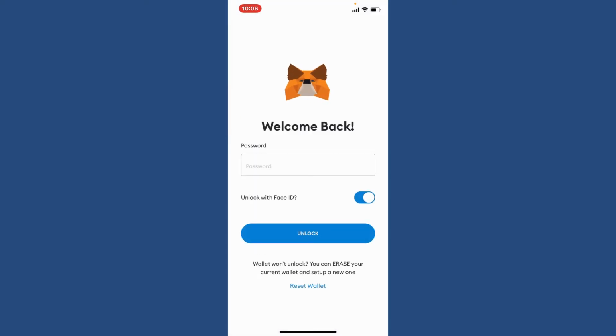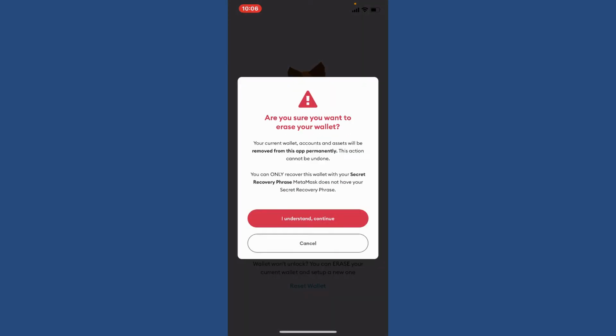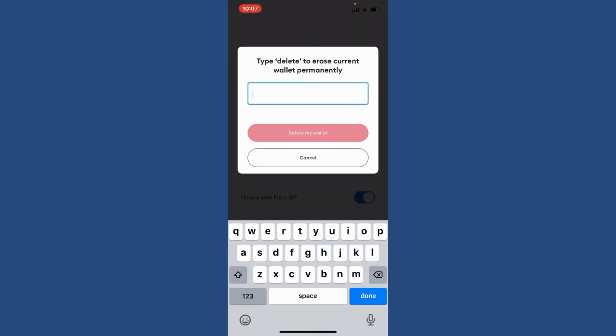Now, once you end up in this screen, tap on Reset Wallet at the bottom and tap on I understand, continue. Now, type in delete in the text box and tap on delete my wallet.